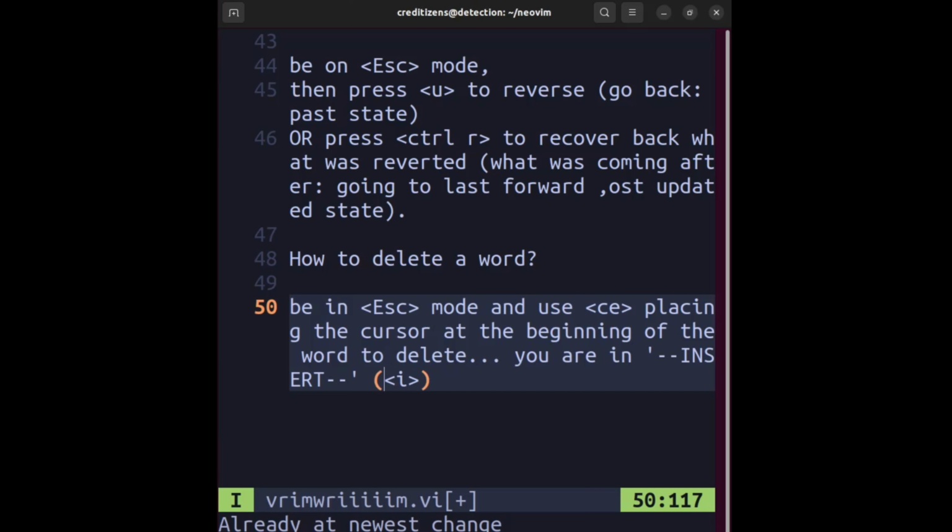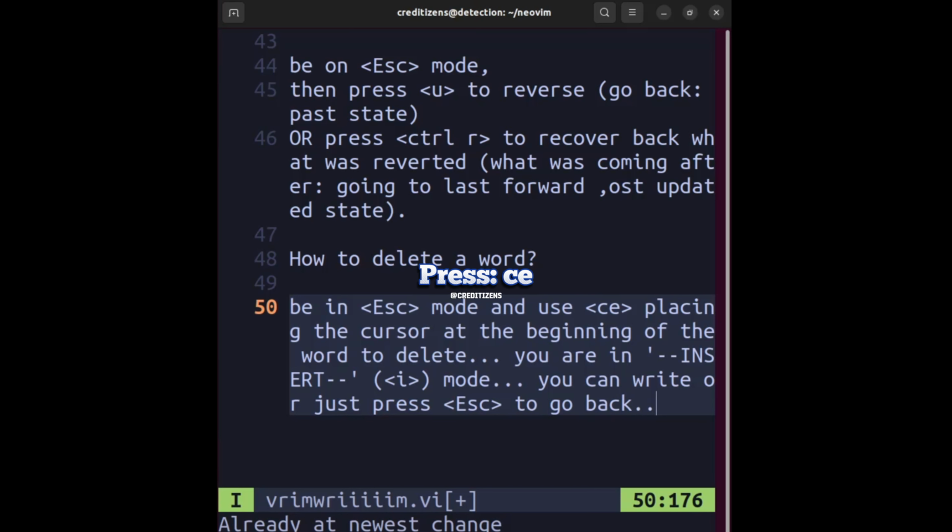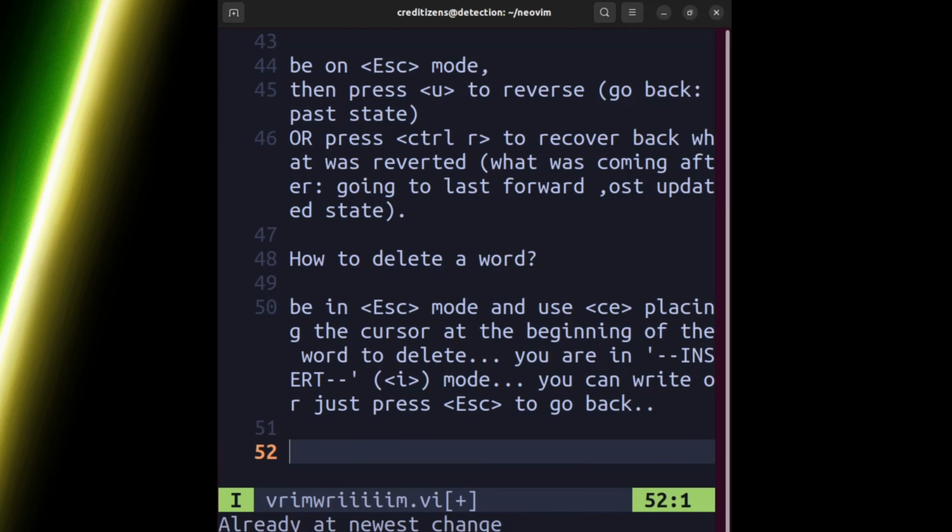So if you want to correct a word, or maybe you prefer to use another one, a synonym of it, you can write, or just press escape to go back and do something else. So here, CE, that's the lesson for this one. We are good with that.